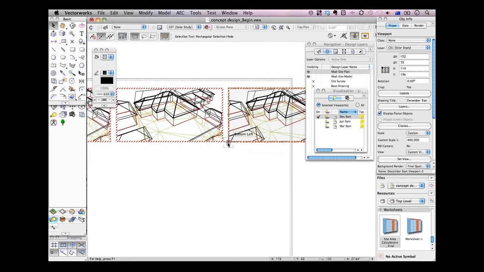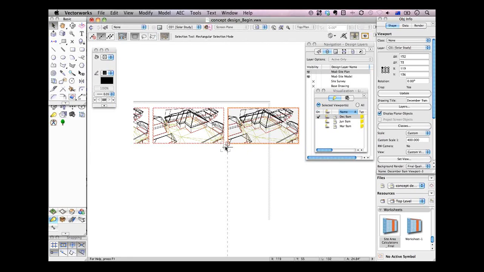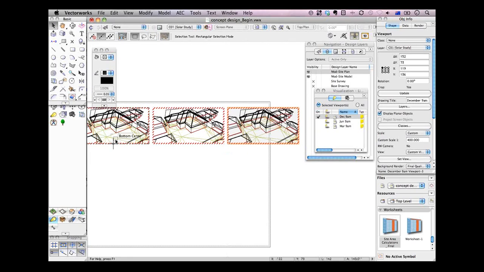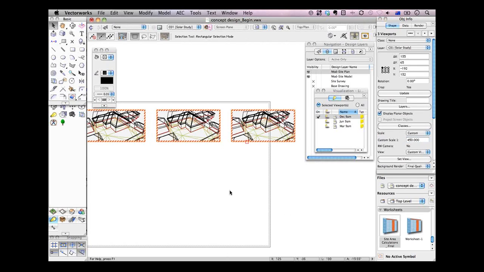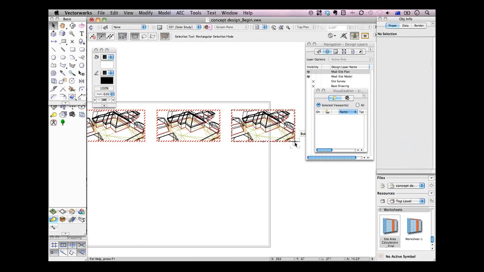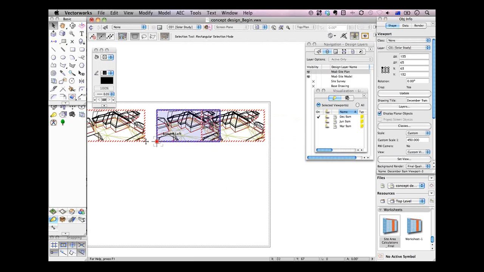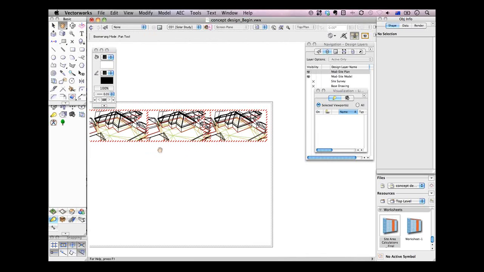I should really change the scale maybe. Can we make that maybe 450 and get all three? I need three across the page. I'm going to have to change the size anyway. So I've got three viewports, one right across the page.